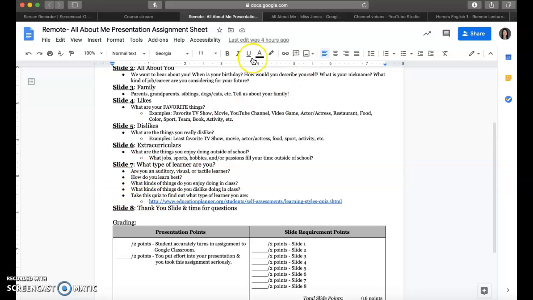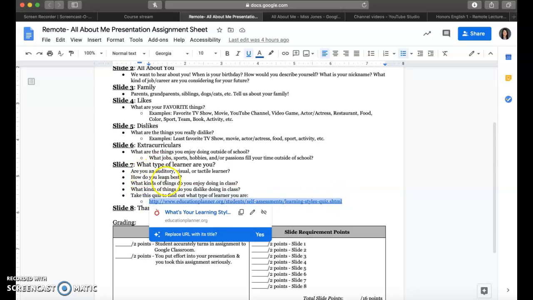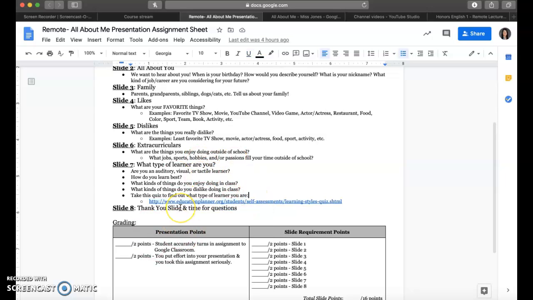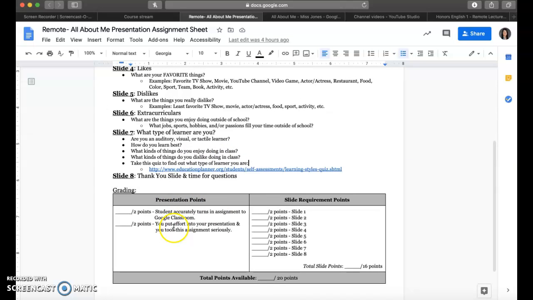Okay, and on Google Classroom, you're going to want to click on this assignment sheet so you can go to this quiz and take it. I want to know if you're an auditory, visual, or tactile learner. In this quiz, I'll tell you that, and you can tell me if you agree or disagree with what the quiz says. That would be a great thing to add. And then slide 8, thank you, and then time for questions.